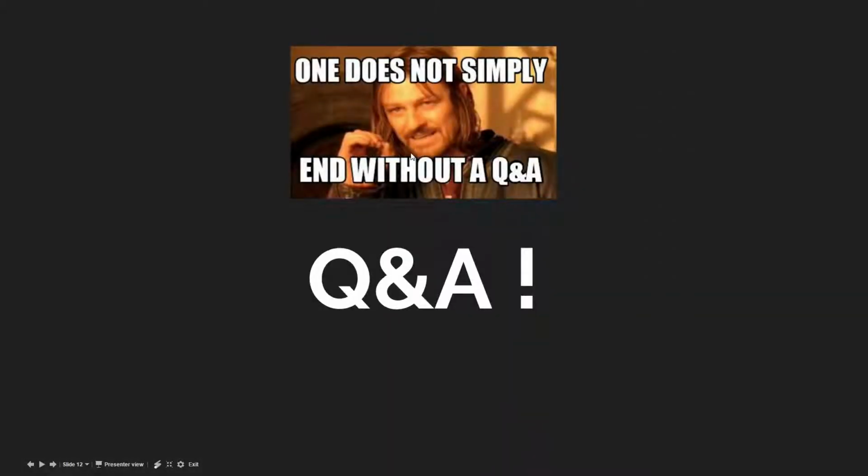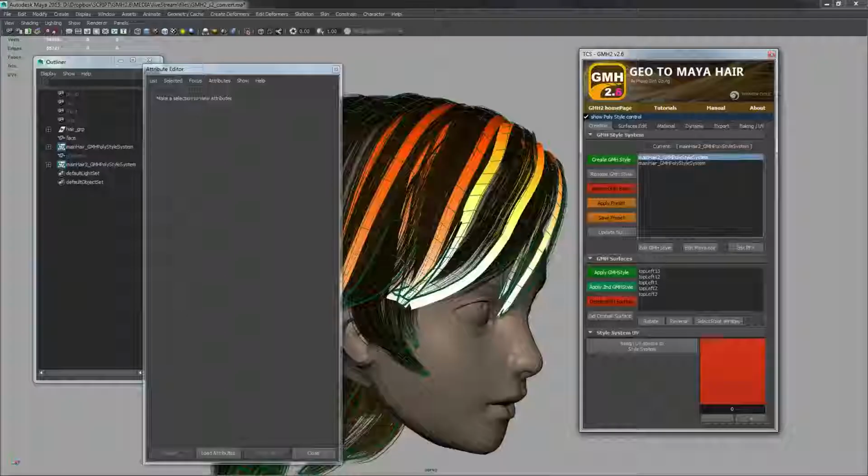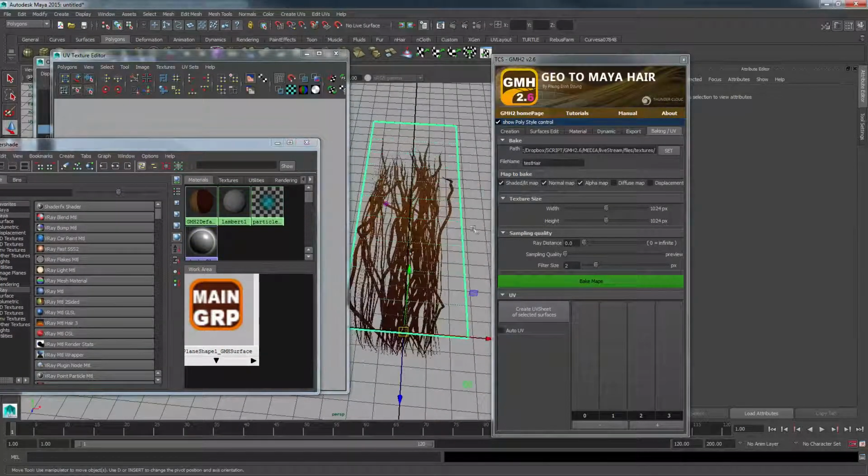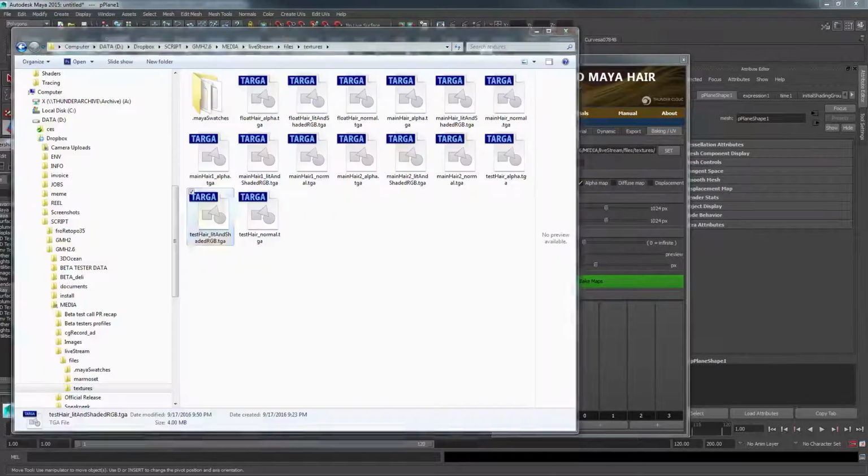And Q&A. I guess I answered a lot of questions already, right? What happens if the generated hair exceeds the width of the low poly mesh? Will it cause issues for the baking? You mean like it's going out of the plane, the baking plane? Yes, it does. It will cause a cutoff for the texture.